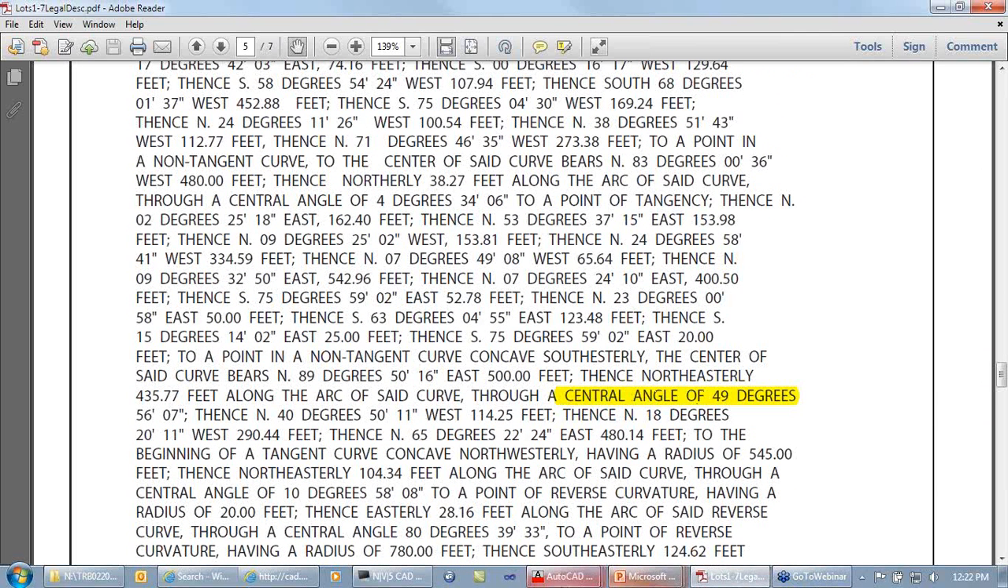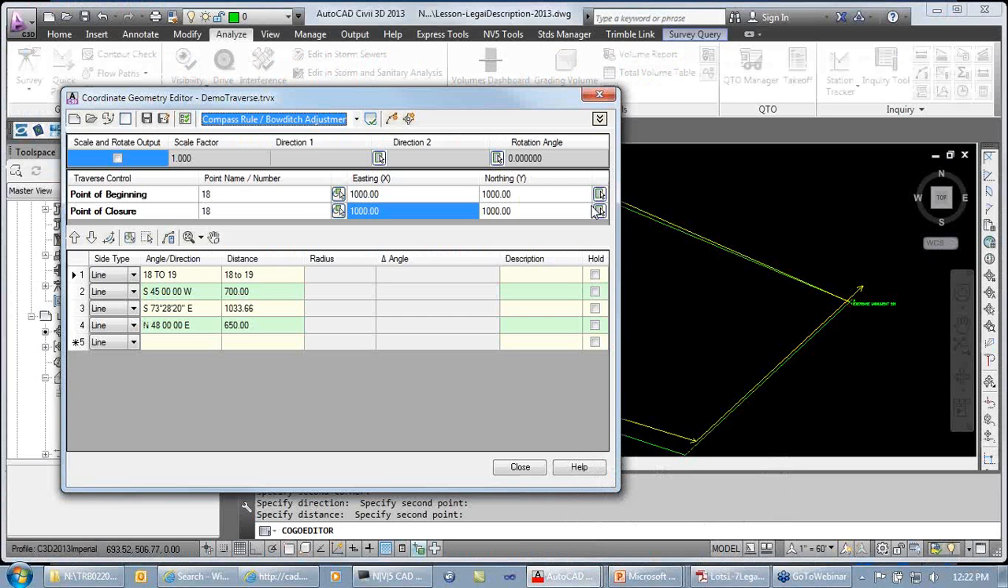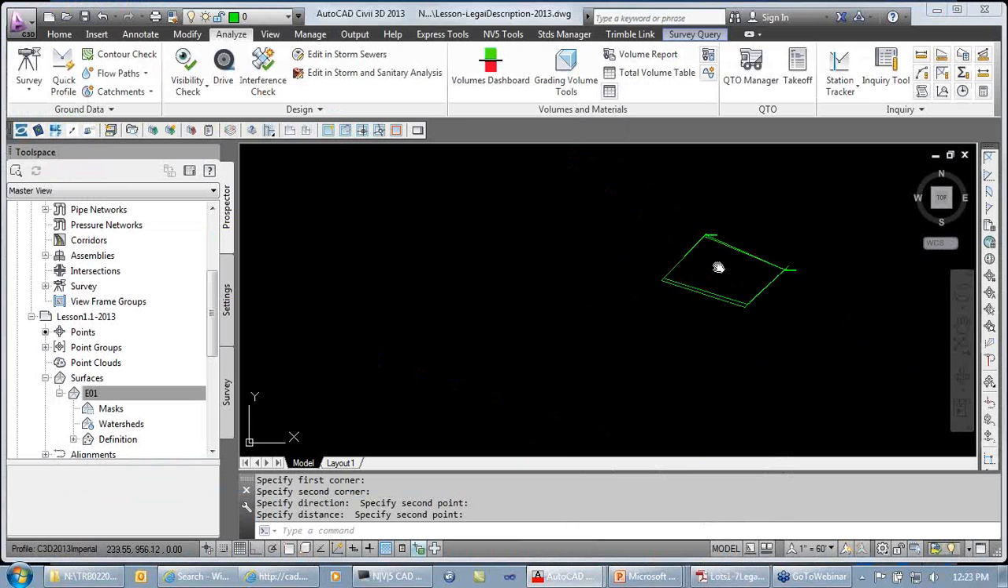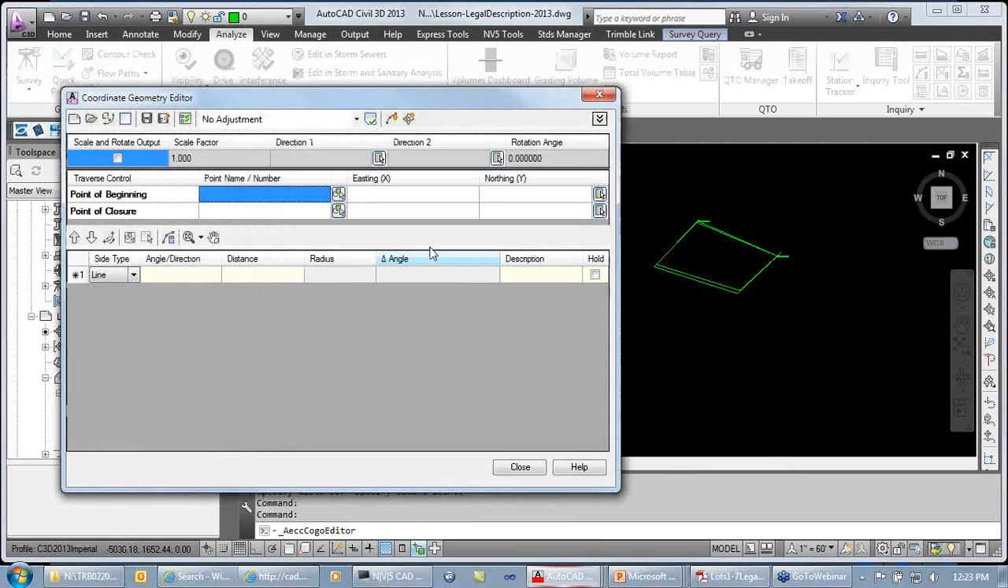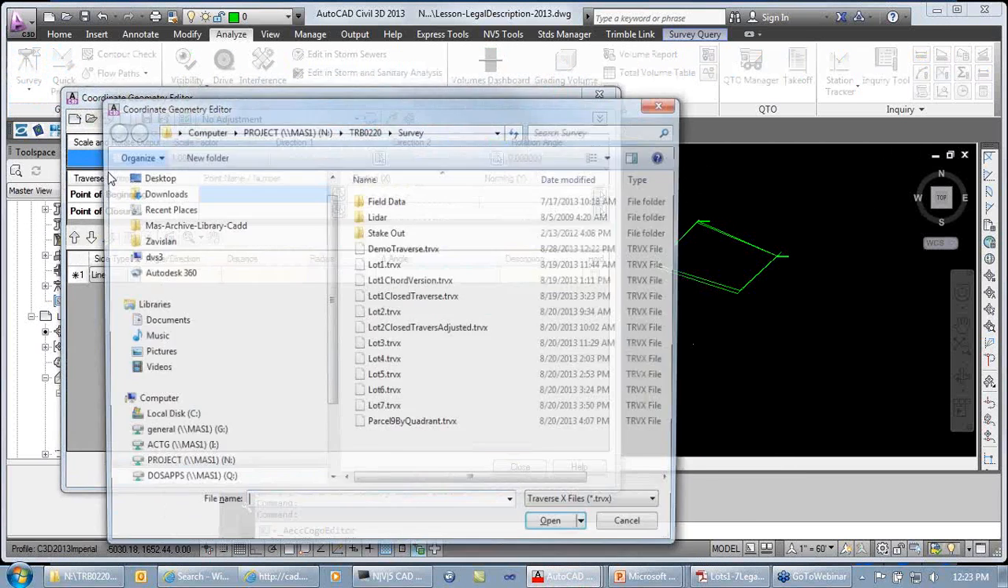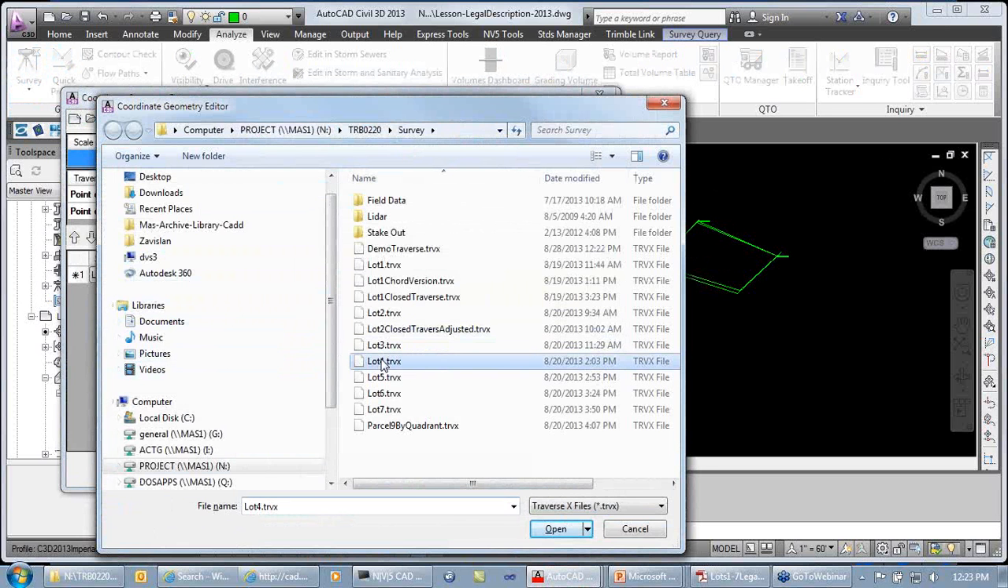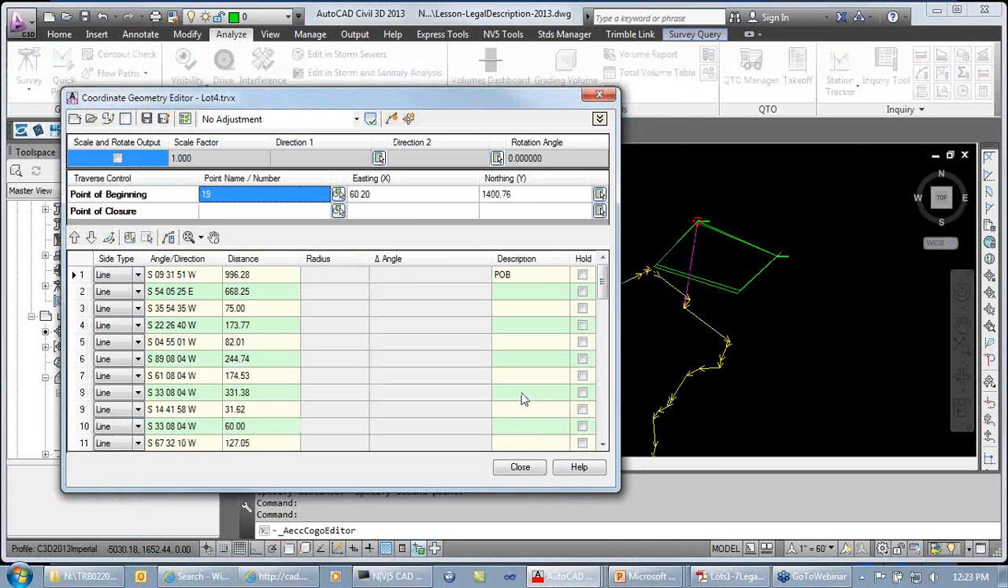They do have a curve calculator built into it to allow you to generate some of the other values if you don't have them. All right, so I'm going to bring up the editor. So let me open up, and I've got all these traverses. I'll do lot number 4 here.